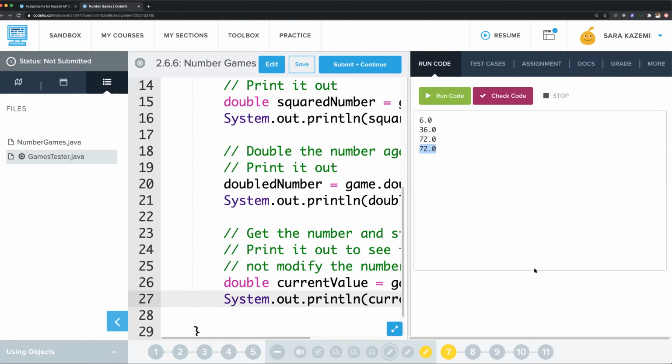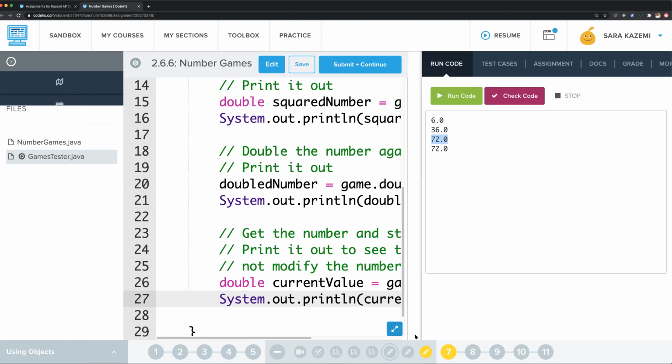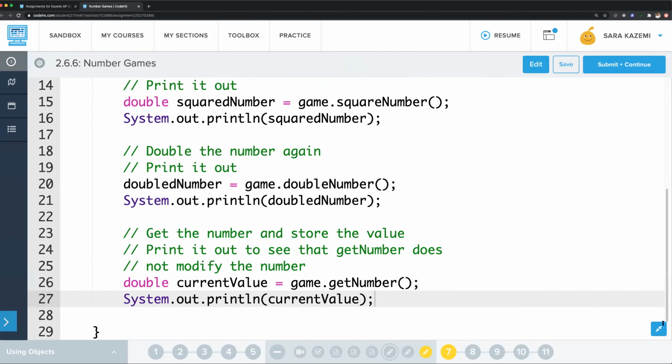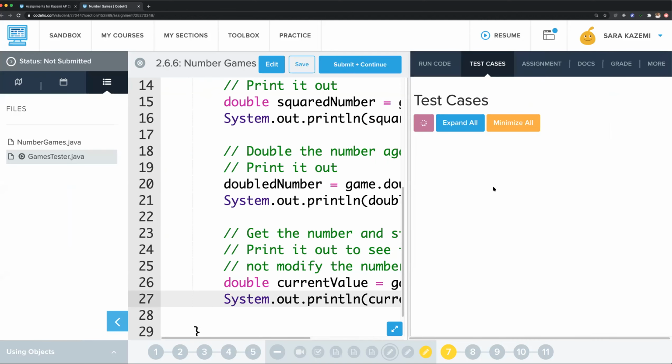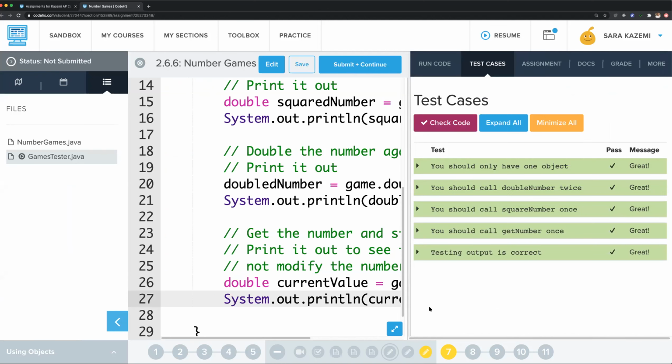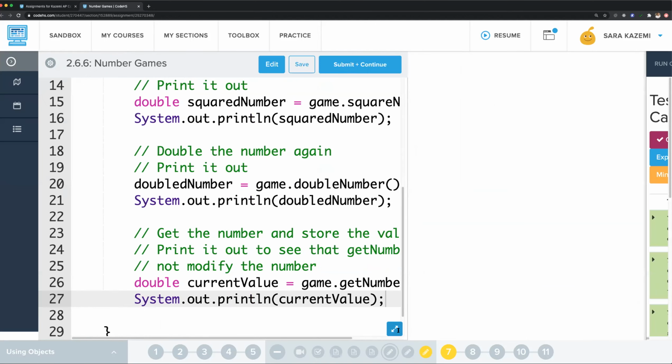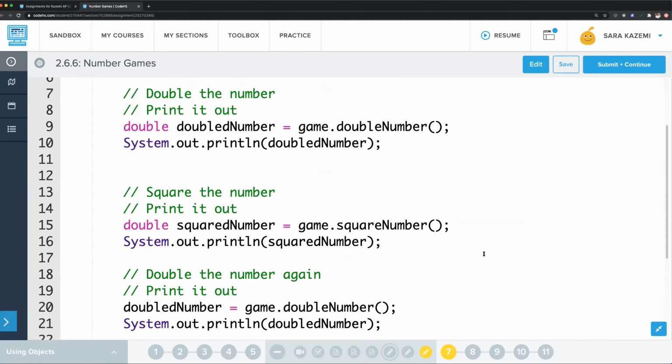All right, so again, we see 72.0 because we're simply just grabbing the current value of the private instance variable after we did those 3 steps. And it's just gonna be what it was during the last step, which is 72.0. All right, so let's go ahead and check the code. And okay, so we only have one object, and then we called doubleNumber twice, called squareNumber once, called getNumber once, and the testing output is also correct. Cool. All right, any questions about this?